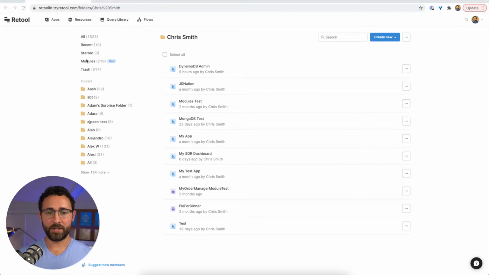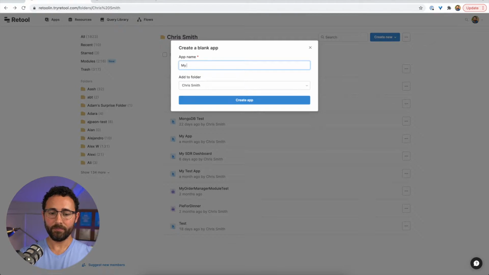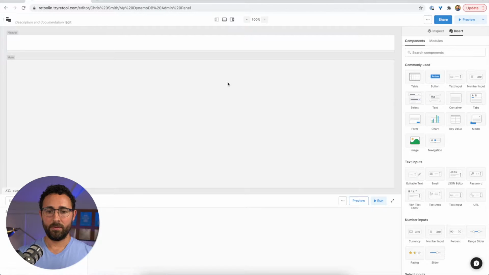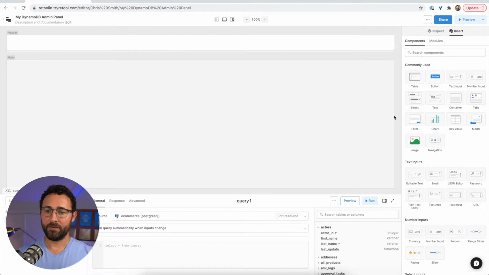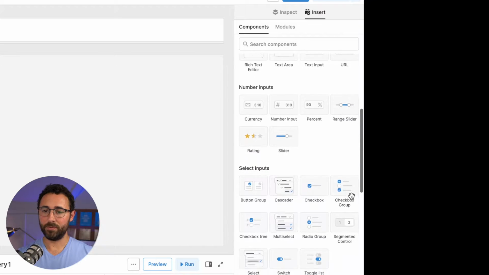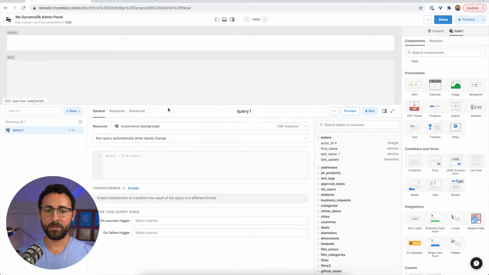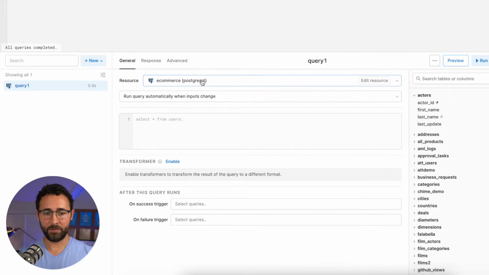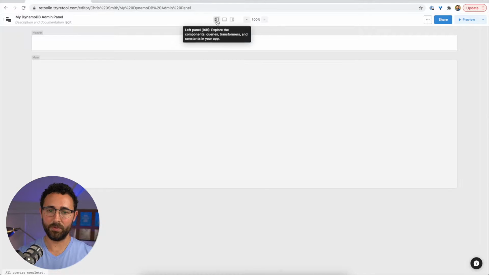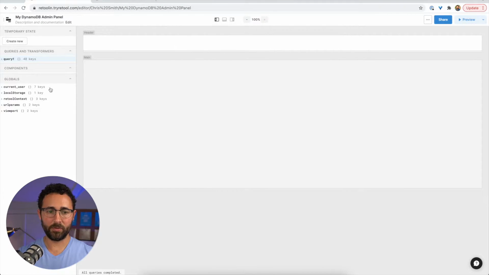So if we can jump straight into Retool from the home screen, we can click Create New Blank App. Give our app a name, we'll call it My DynamoDB Admin Panel. This takes us to the Retool canvas where we can add different components for our UI, like charts, tables, text inputs, checkboxes, custom components, etc. We can also configure our database resource for DynamoDB in the bottom panel here, and all of these are individual panel views. On the left-hand panel, we can see all the metadata about the user and the different components we add.